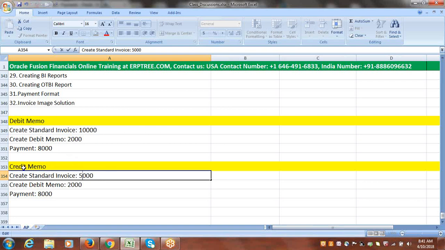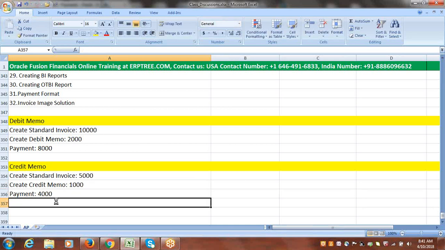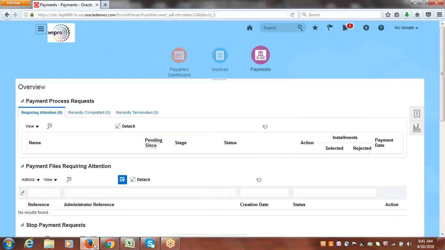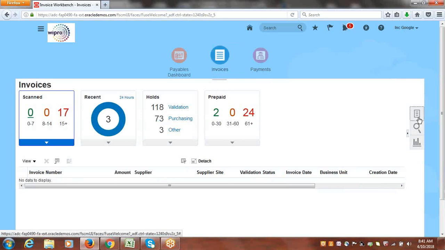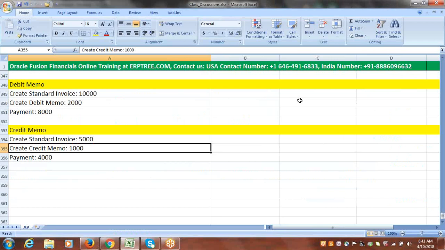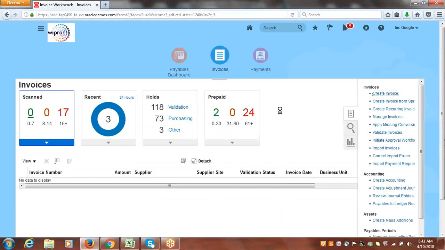Okay. So now to test the credit memo, we'll create a standard invoice with 5000 and we'll create the credit memo with 1000, and finally we'll be processing 4000 payment. Fine. So we'll go to invoices. The process remains the same, just we'll be selecting the invoice type as credit memo when we create the credit memo. Standard invoice first. So create invoice.